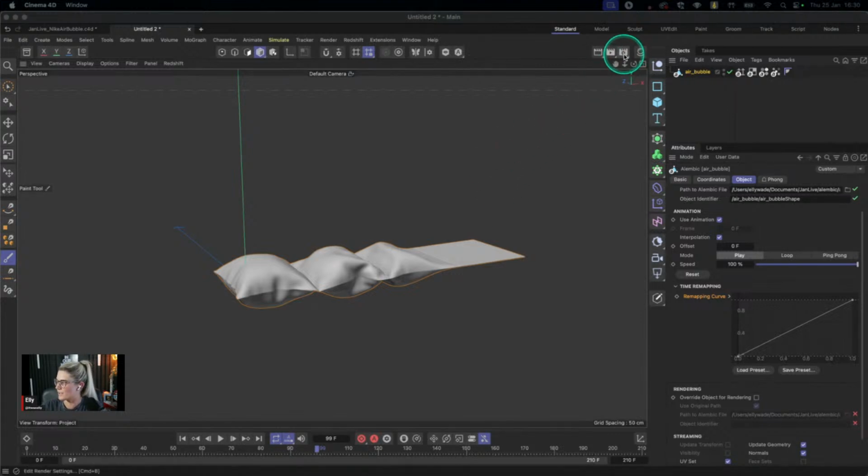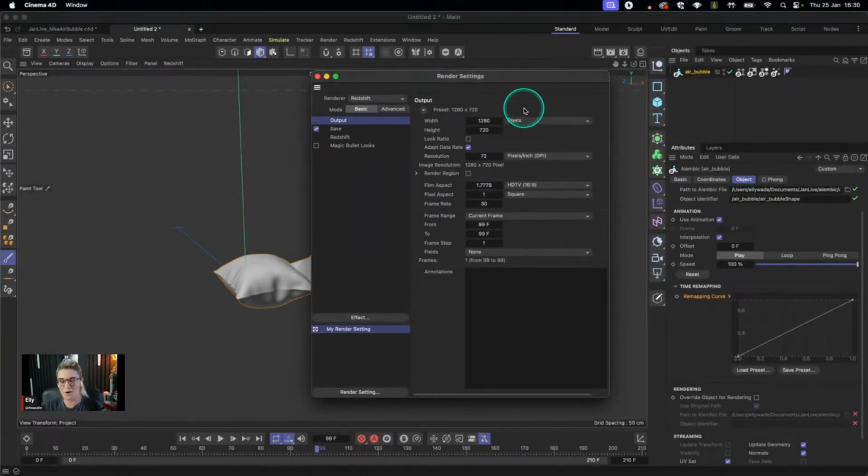So first things first, what we want to do is set up our comp. Inside of my output, in my render settings up here, I'm just going to change the width and height. And so I'm going to go 2000 by 2000.